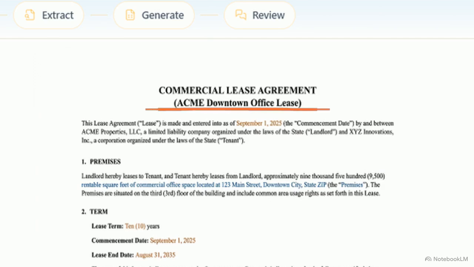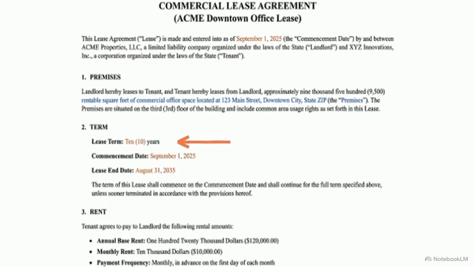This is the extraction interface. On the right, you see the original Acme downtown office lease. On the left, LedgrAI has organized the extracted data fields for your review. This step relies on a human-in-the-loop workflow. Your job is to actively verify the system's work.